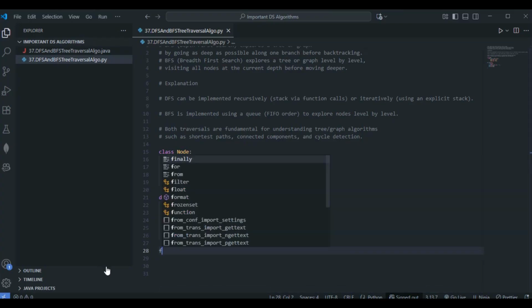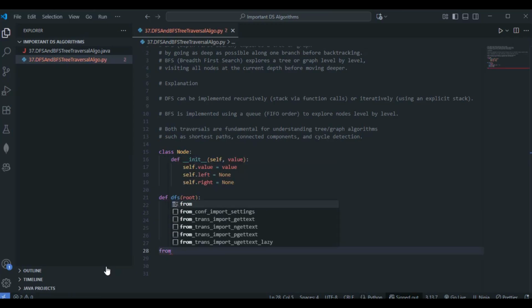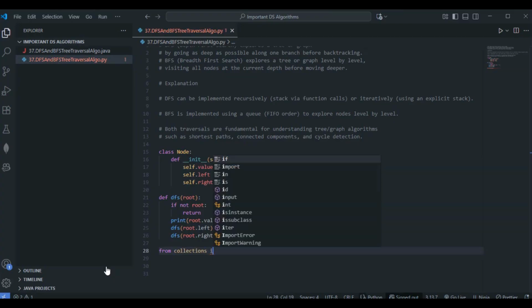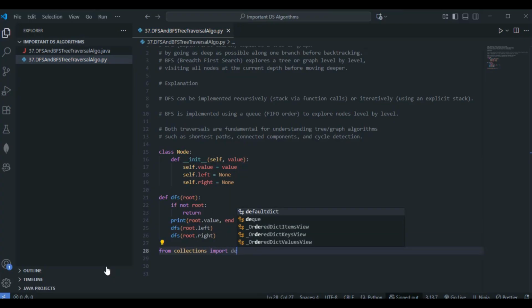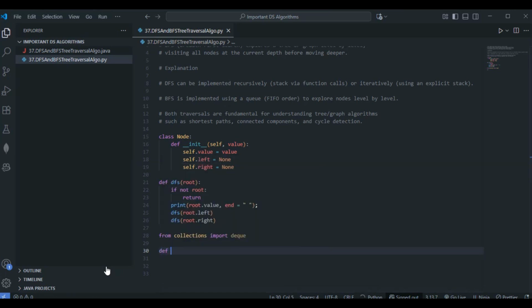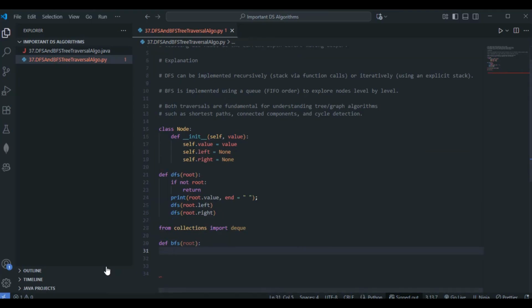So as it is implemented by the queue, I'll just write here from collections, let me import deque basically, right? So deque, this is fine. Yep. Now let's do one thing. Let me go with the function name BFS here, and again we need root for this one as well. We have to start with the root itself, right? So this is fine. First let's initialize the queue. Queue equals, so let me call the deque here.